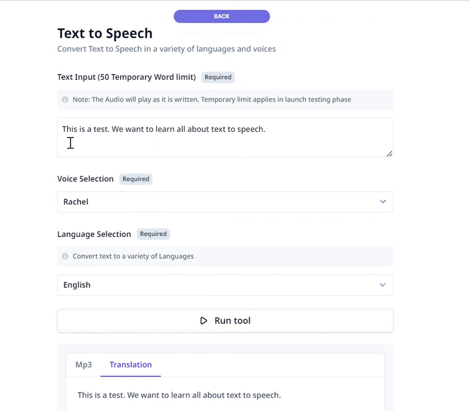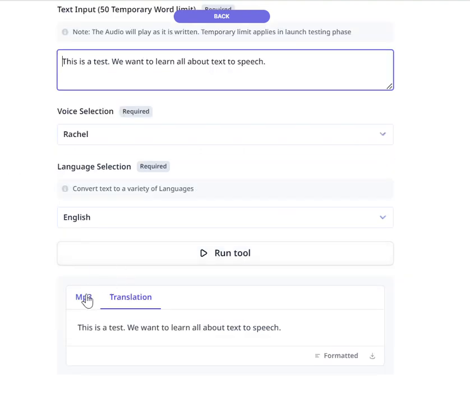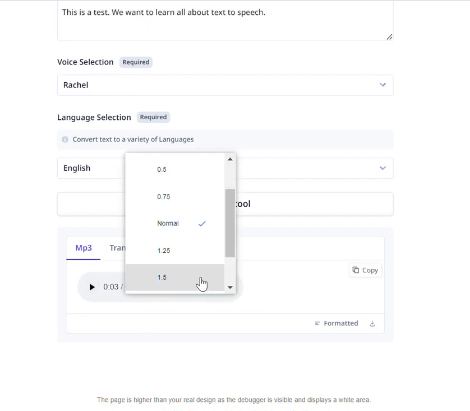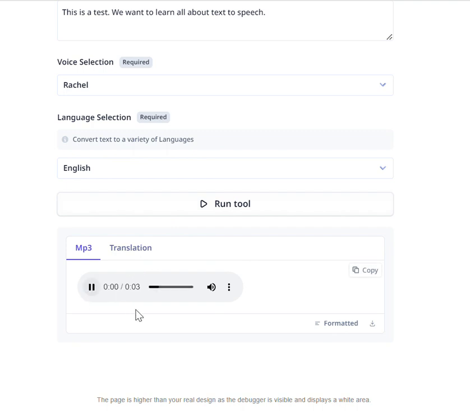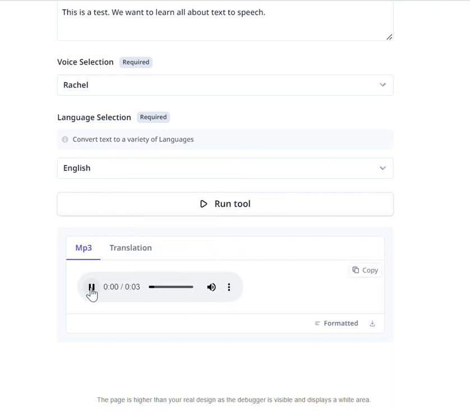So this is the translation because we went for English. We got our English speaking here, and our MP3 file that we can play. This is a test. We want to learn all about text-to-speech. Spoken text-to-speech, we can slow that down a little bit there. It might be a little bit easier. And we're going to talk through. This is a test. We want to learn all about text-to-speech. Okay, so you can speed that back up because it sounded a little bit unnatural. So we'll go normal speed. This is a test. We want to learn all about text-to-speech.